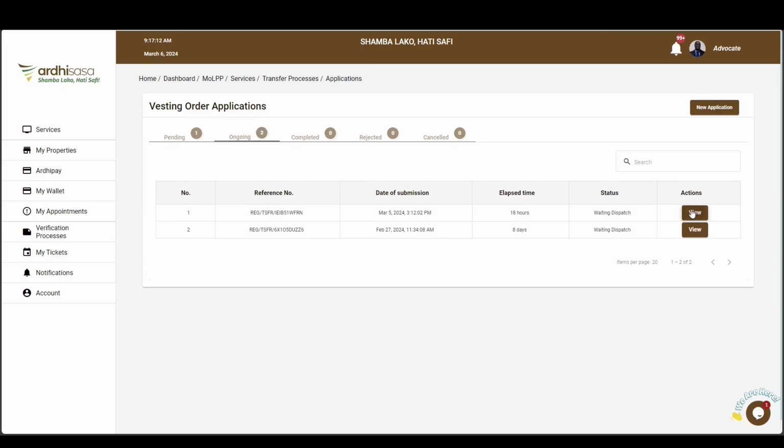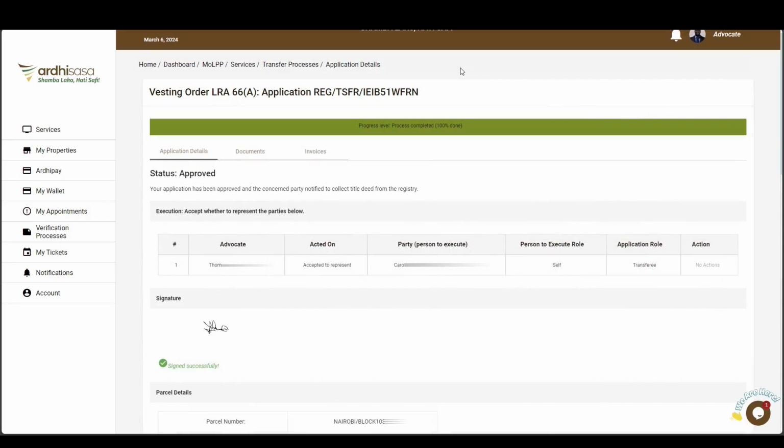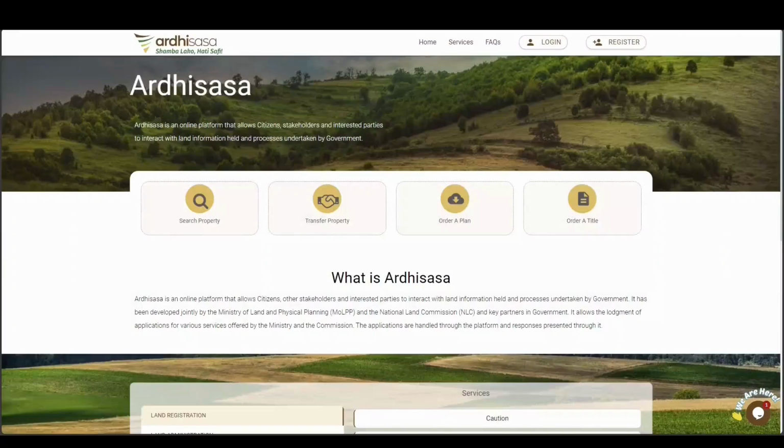Upon accessing the application, you'll be directed to the Invoices page, where you'll find an invoice for title fee payment. This is the fee paid to facilitate the production of the title document. So go ahead and make the payment using the available payment options. After making the payment, you'll be redirected to the Application Details page, and evidently, the application has been approved. Additionally, the concerned party, that is the pickup person you entered, will have been notified to collect the title from the registry offices. That's it for this tutorial on vesting order on Ardhisasa.